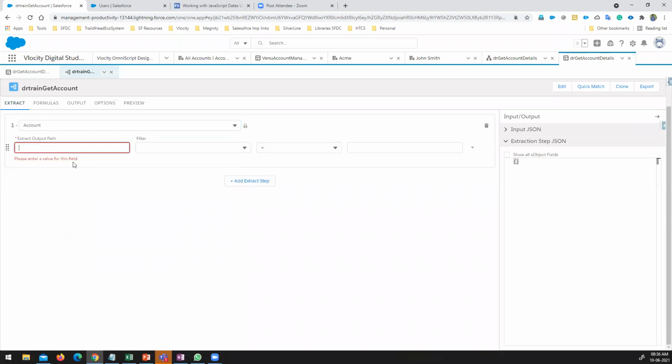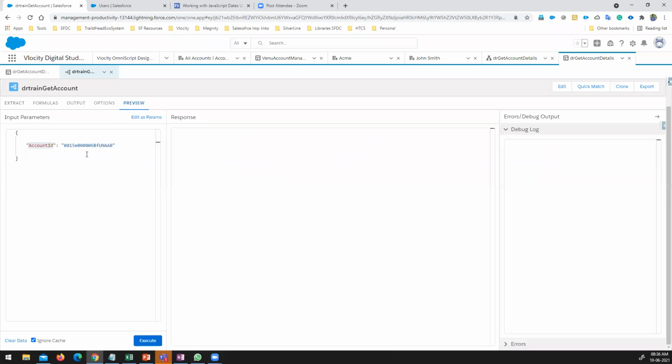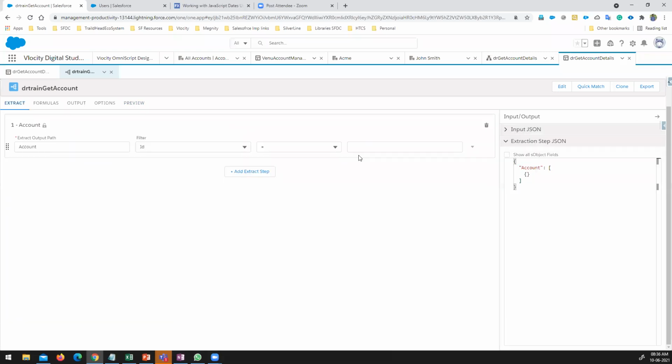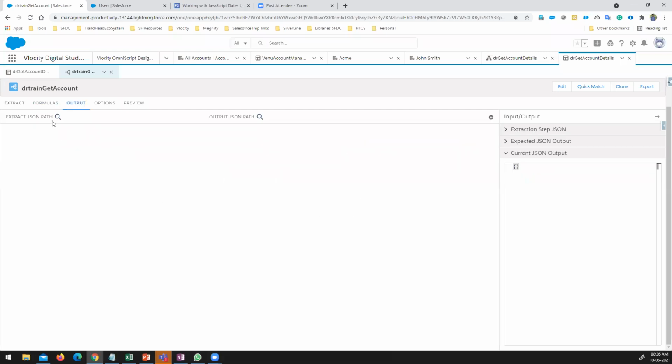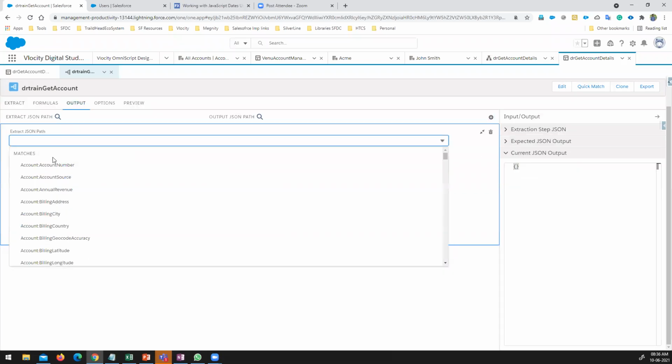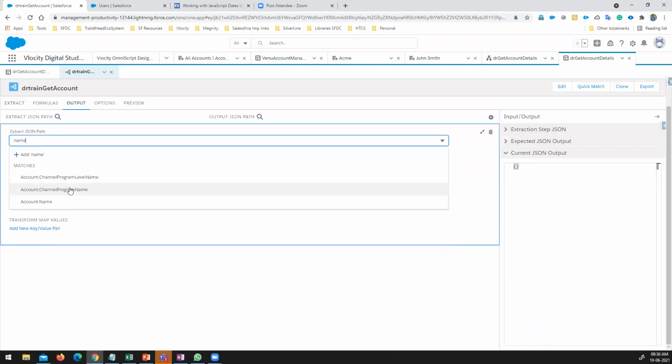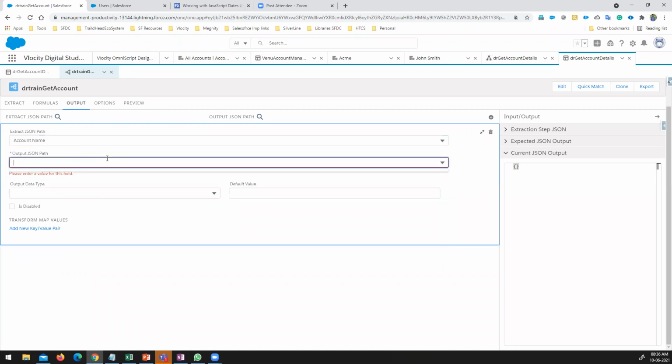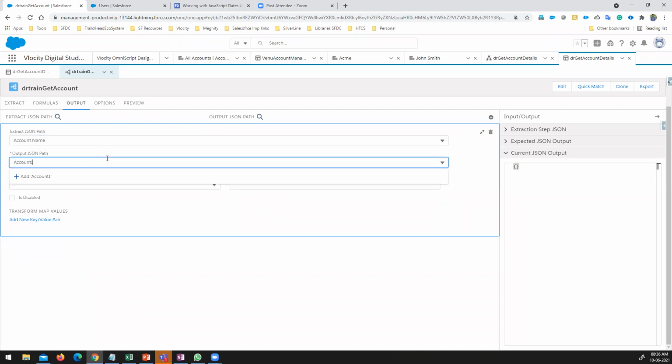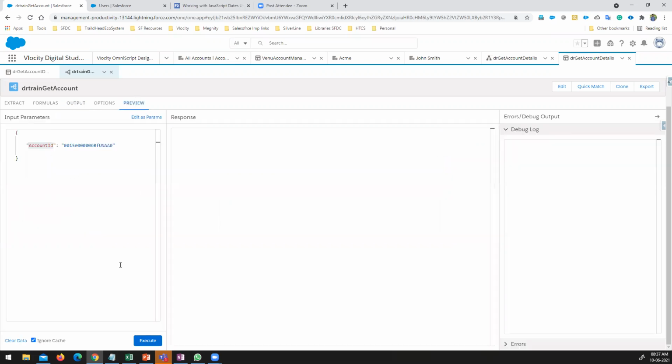I select account, where I select ID equal to. Now I need to pass input, right? I'll just copy paste from here. Okay. Next, output. Here for account, I'll just type name directly. I'll select account. Now output is account details colon name. Execute.